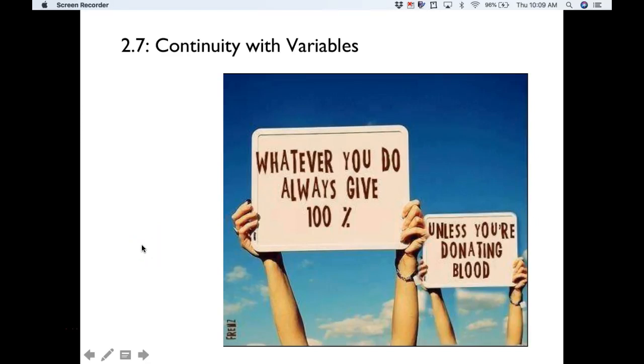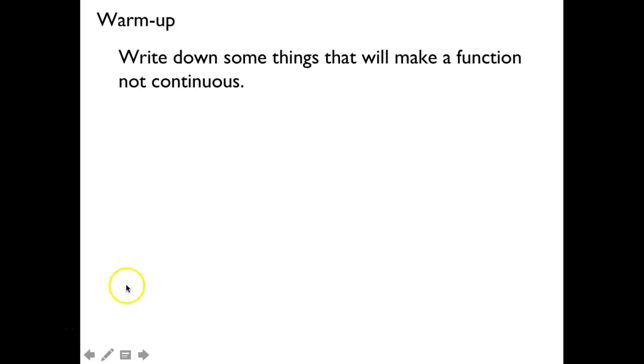2.7 Continuity with variables. Okay, let's get started. First thing, let's write down some things that make a function not continuous. So, things that make it discontinuous. And we've been speaking about this for a while now.